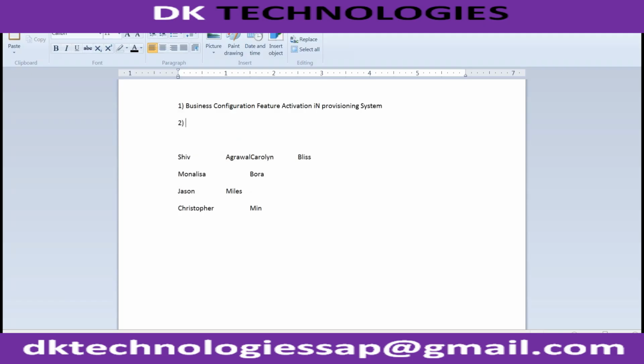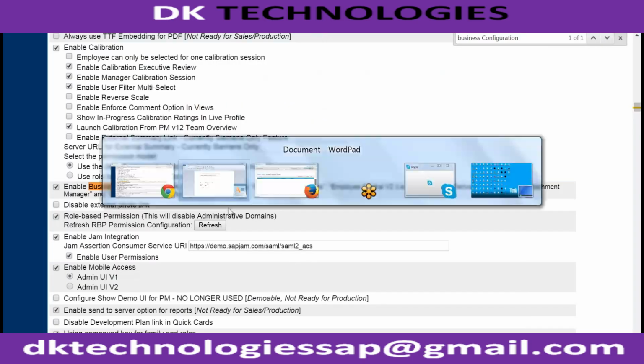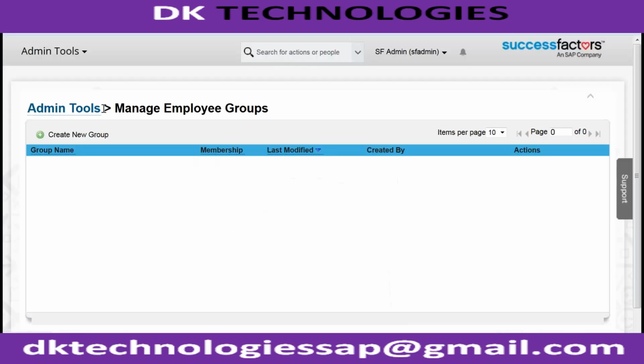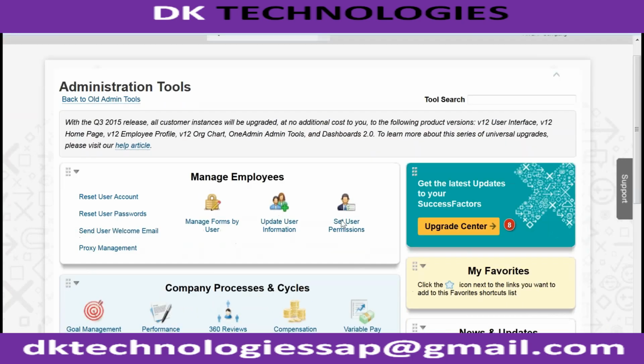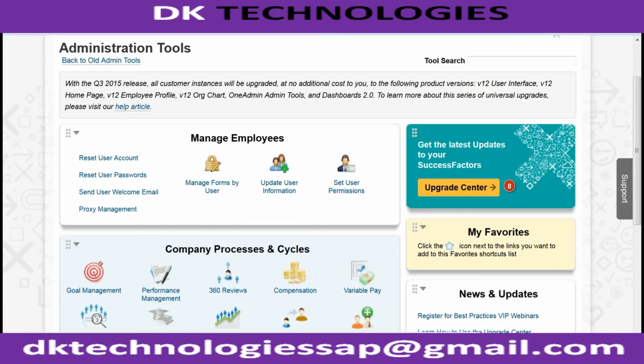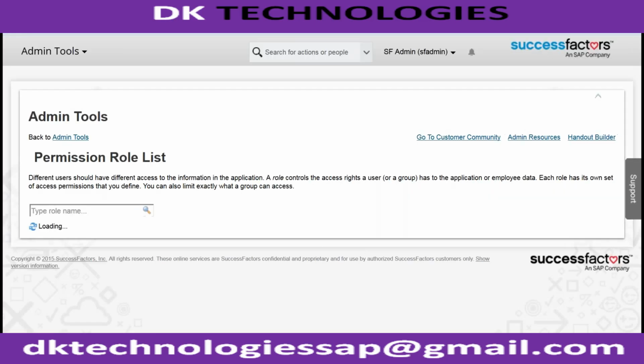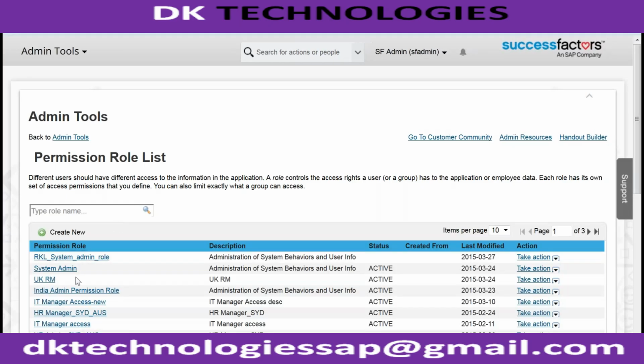Business configuration feature activation in provisioning system, and the second thing is that you need to grant permissions in RBP, guys. So you should know the place where you are going to grant the permissions to access your business configuration tool. You can see those permissions if you go to your administration tools, and if you go to any specific role that you are interested in, go to manage permission roles.